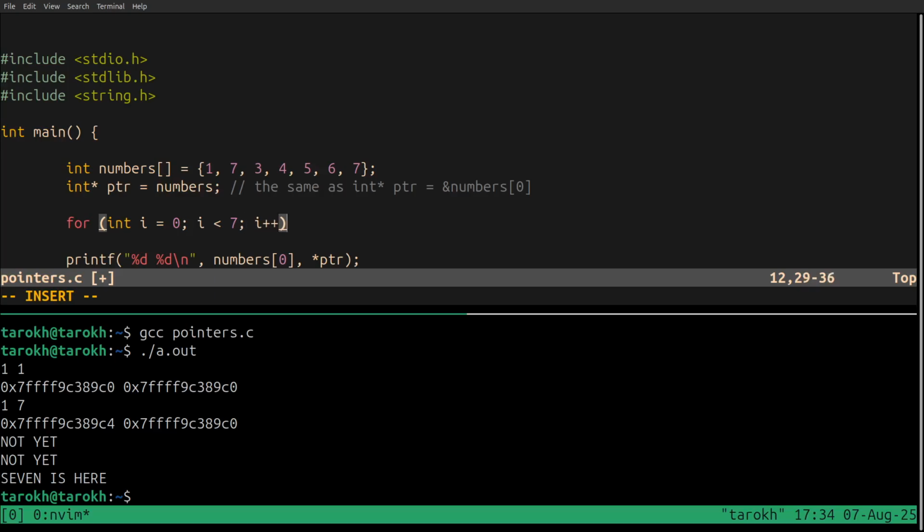So i plus plus. And here I have two ways to say. I can simply say printf, let's not go to the new line, printf, I have to go to the new line, by the way. Printf of what? Of numbers of i, which is super simple.